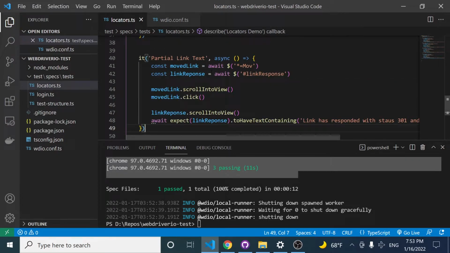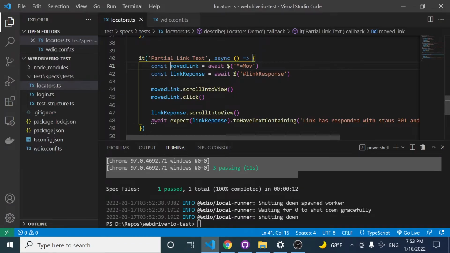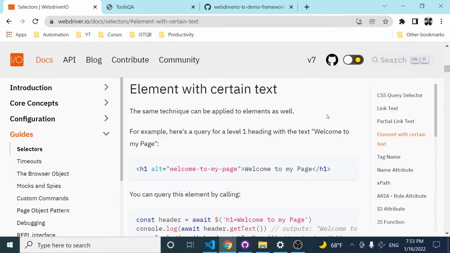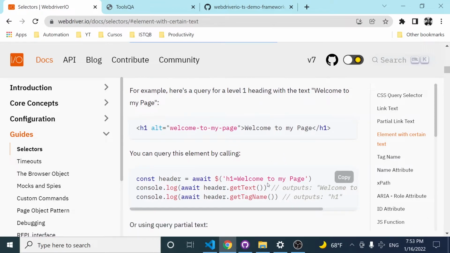And well, we're gonna change the move link to bad request. Okay, so I'm gonna change the name here. It's gonna be bad request link, and instead of sending this value, now if we take a look at the official documentation, well, the best way to match an element with certain text is using, let's take a look at this, sending the tag that you want to get. It is sending, for example, in this case, an H1.